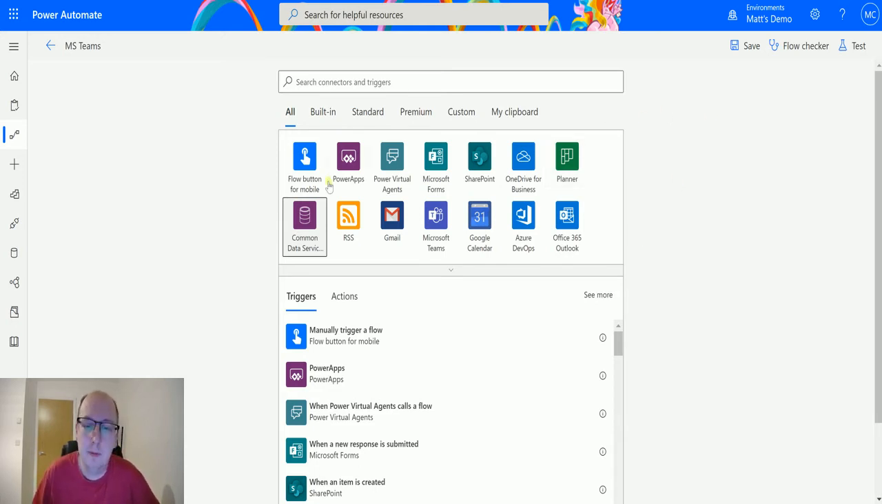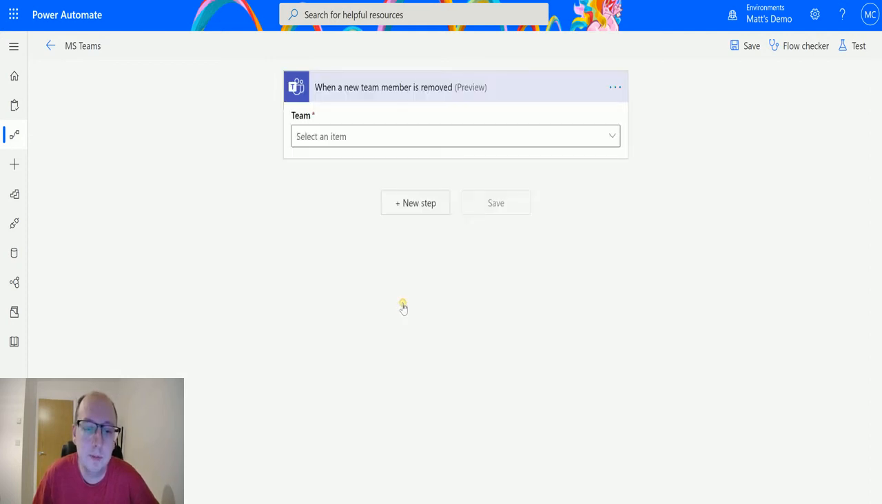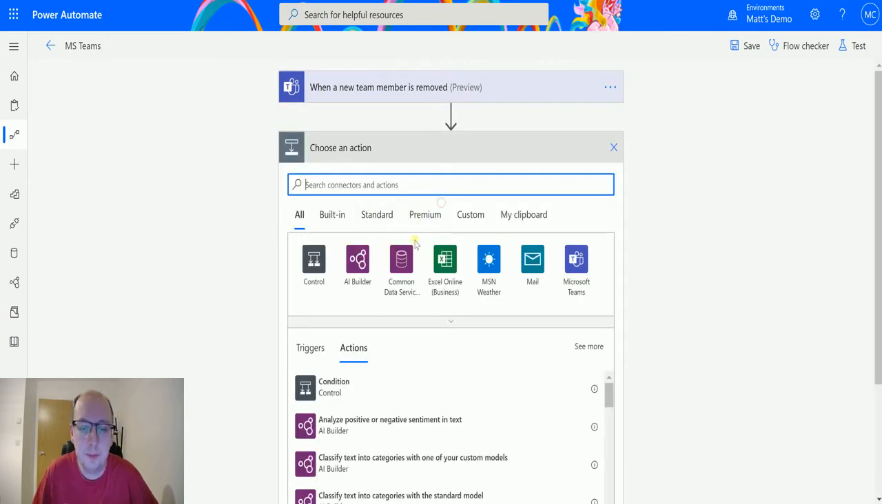So I'm in Power Automate. I have my list of connectors in the middle here, and I can click on Microsoft Teams. The one at the bottom says when a new team member is removed, preview. This is a preview trigger that allows us to do this. The only thing it asks for is the team itself. So I'm going to choose my MTJ demo team. It's the one I've been using through all these videos so far, and it's the one I have access to play around with. Then I can click on New Step.